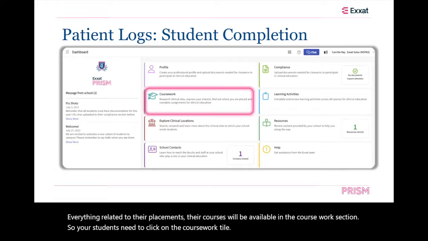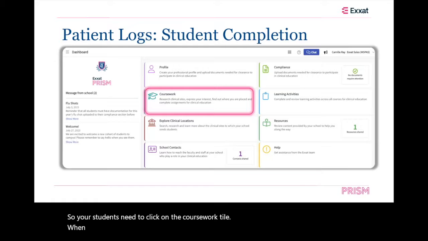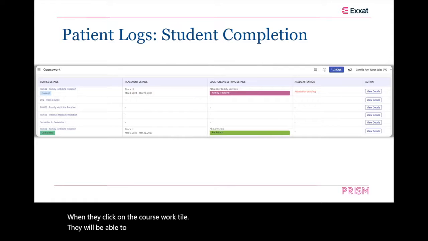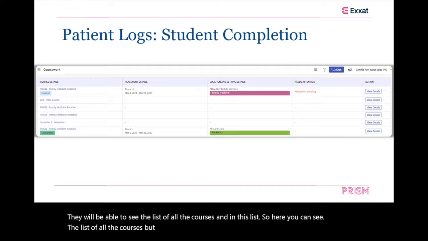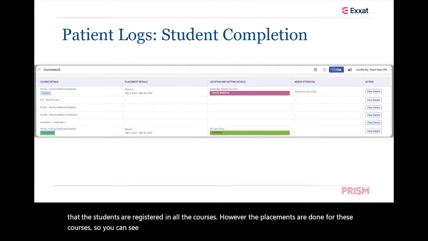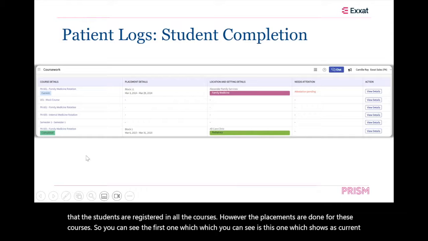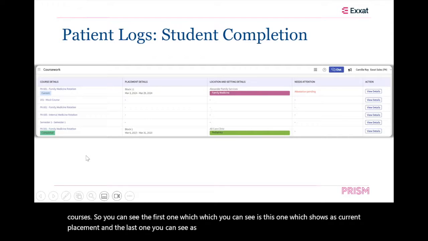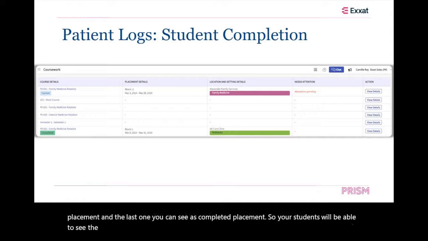When they click on the coursework tile, they will be able to see the list of all the courses. Here you can see the list of all the courses, however, placements are not there for all of them. This means the students are registered in all the courses, however, the placements are done for only some of these courses. You can see the first one shows as current placement, and the last one shows as completed placement. So your students will be able to see the list of courses like this.